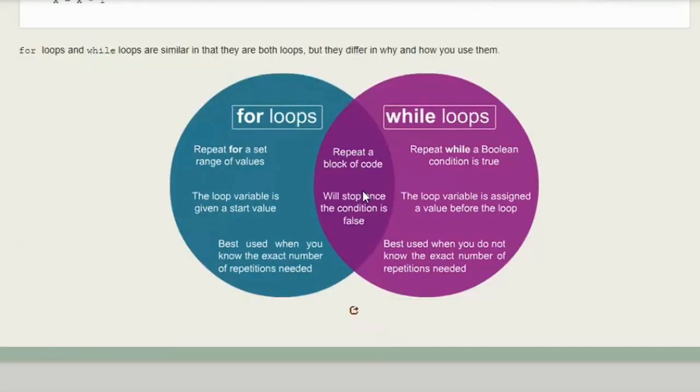So here's a comparison, a nice Venn diagram. For loops, exclusive to for loops, repeat for a set range of values. The loop variable is given a start value, and this is best used when you know the exact number of repetitions needed. Now, the while loop, let's go over here to the exclusive to while loops only. They repeat while a Boolean condition is true. Boolean means you're comparing it like less than or equal to, greater than, that's Boolean conditions. So while that condition is true, it's going to keep repeating the loop.